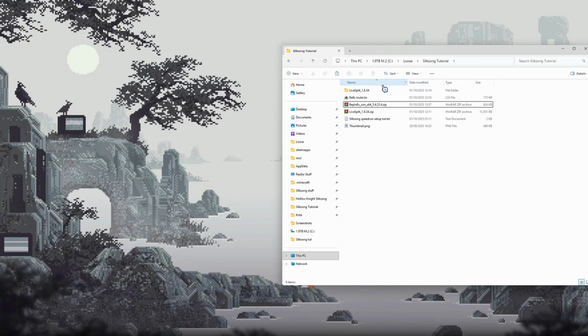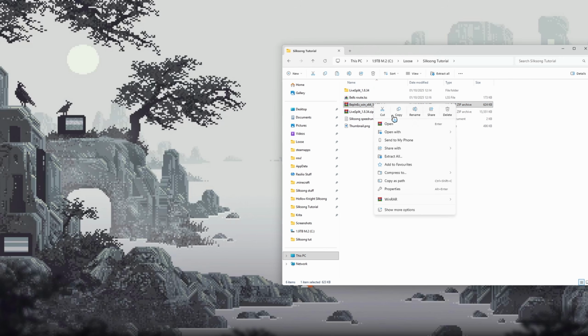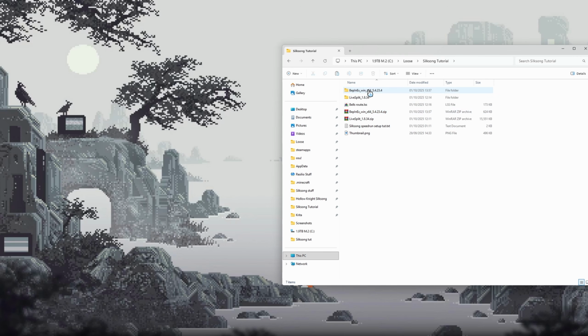So similarly to LiveSplit, it'll come in a zipped folder. You'll just need to extract it in the same way we did before. And what you'll see is inside the folder, it'll have these files here. This is your modding base for Silksong. This is BepInEx. This is what will let you start modding the game.